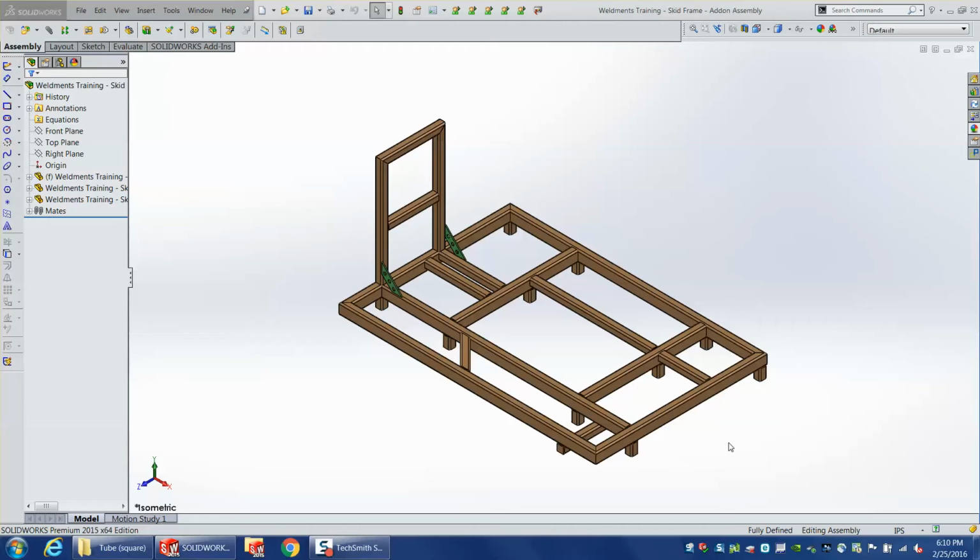How many of you have used Weldments before? Okay, awesome. So we can get into some good stuff.